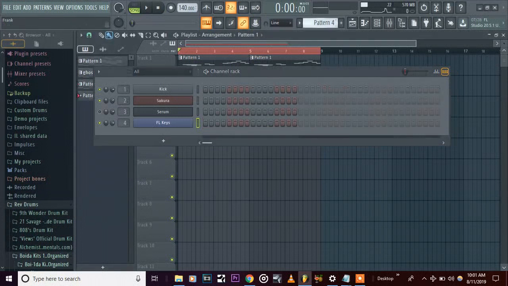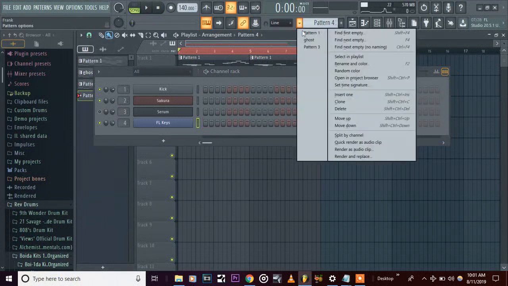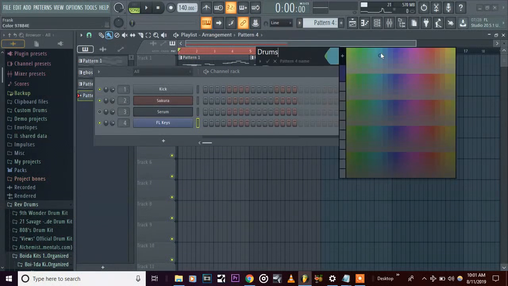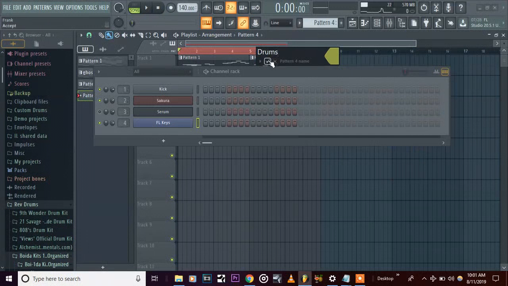So we're going to go to pattern 4, rename and color, drums. We'll go yellow. Yellow! Yellow! M&M's, yellow. Okay, sorry guys.